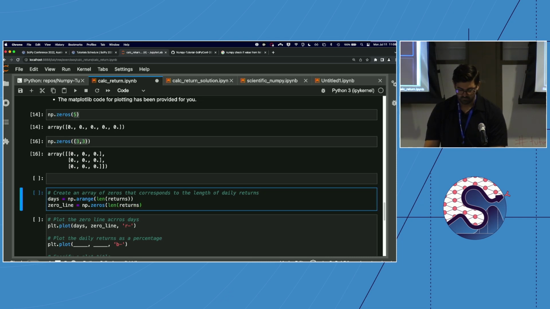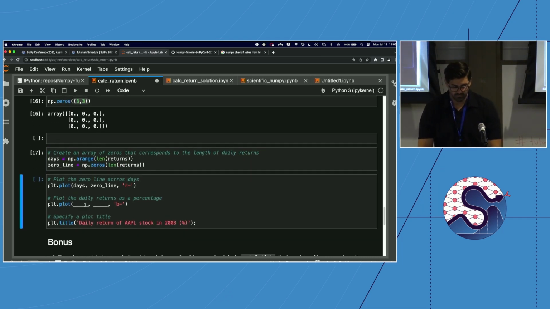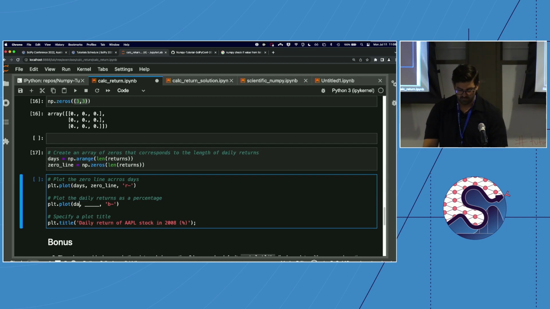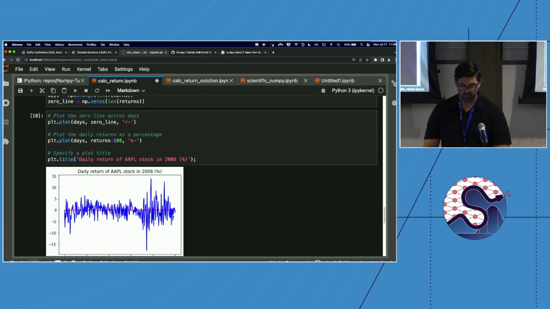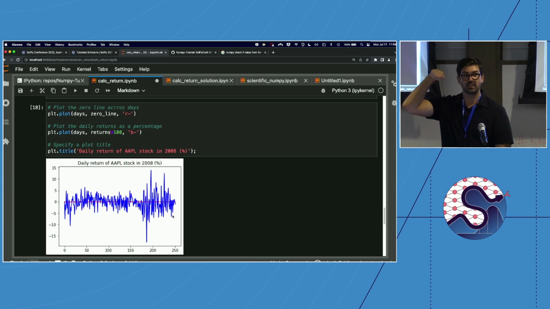And I can plot these. So we want the days, and we want our returns here. And I can multiply that by 100 if I want. And that'll plot that horizontal line at zeros.